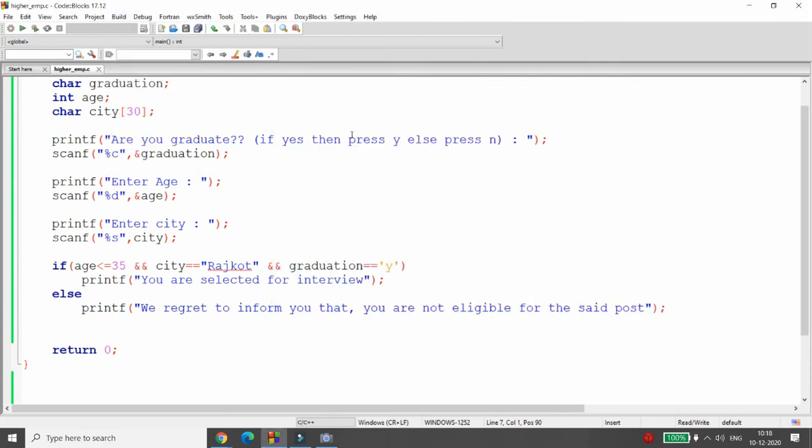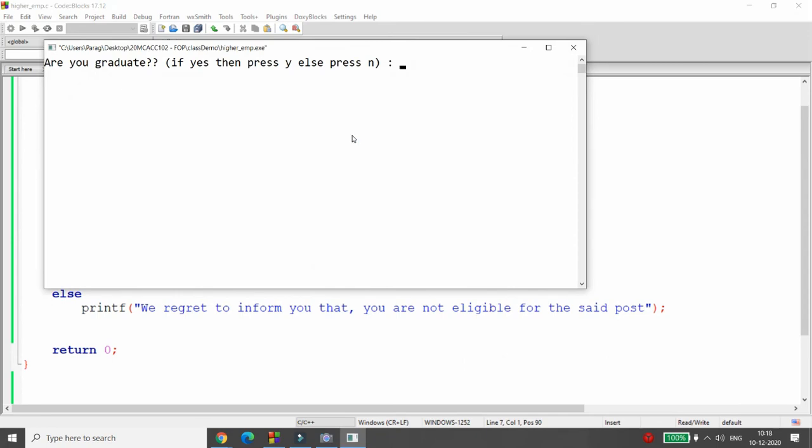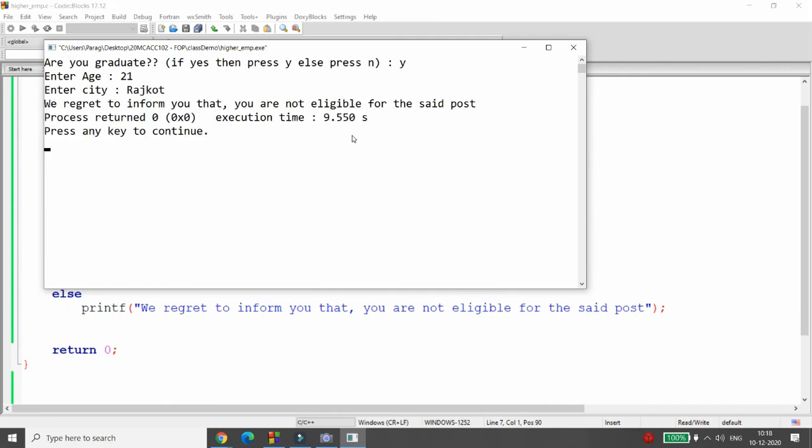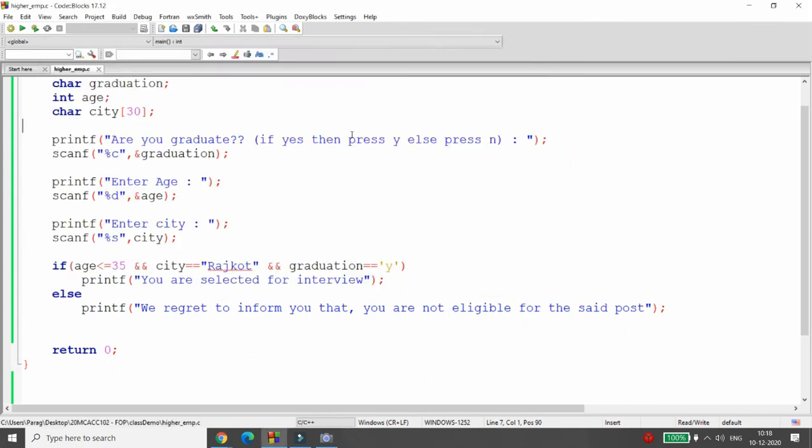So here now you can check your program again. Are you a graduate? Yes. What is your age? For example, 21. What is your city? Rajkot. Then I will get the message that we regret to inform you that you are not eligible for the said post. Why?